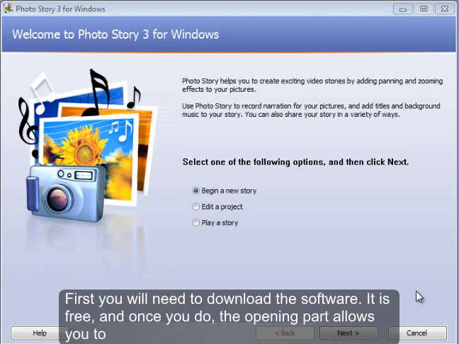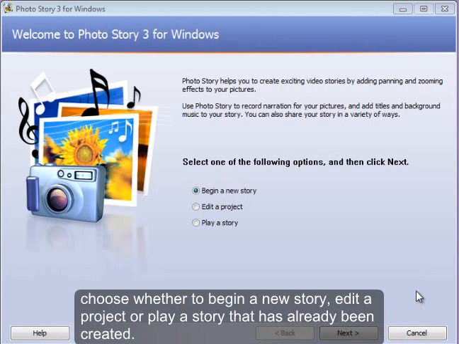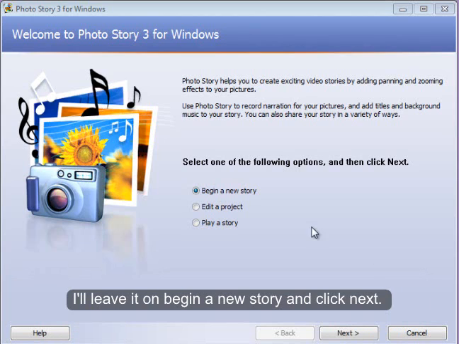First, you'll need to download the software. It is free. And once you do, the opening part allows you to choose whether to begin a new story, edit a project, or play a story that has already been created. I will leave it on Begin a New Story and click Next.